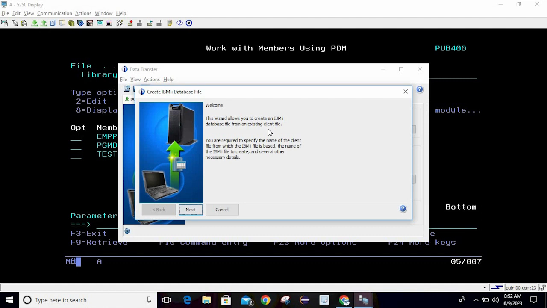So from this we can understand that for creating a new file we need some client file. On the basis of that file it will create a file in our system. You are required to specify the name of the client file from which the ibmi file is based, the name of the ibmi file to create, and several other necessary details.